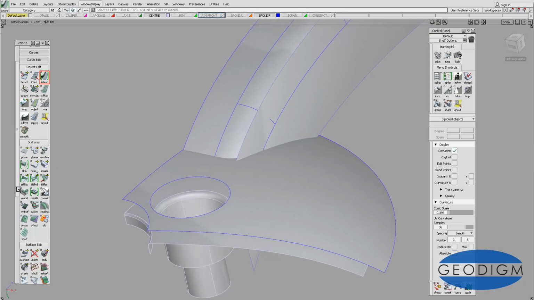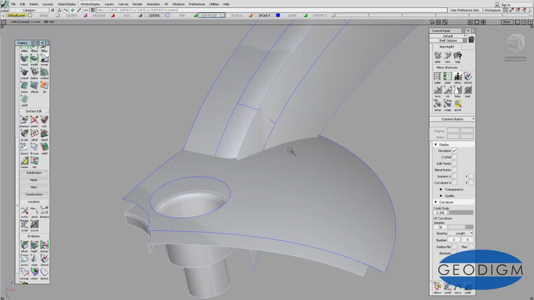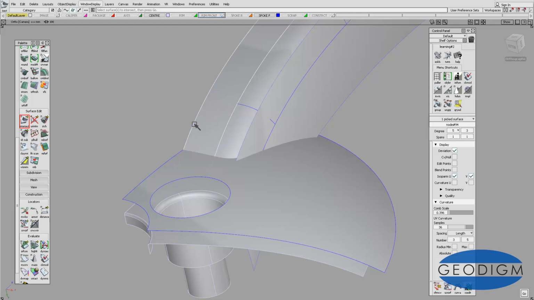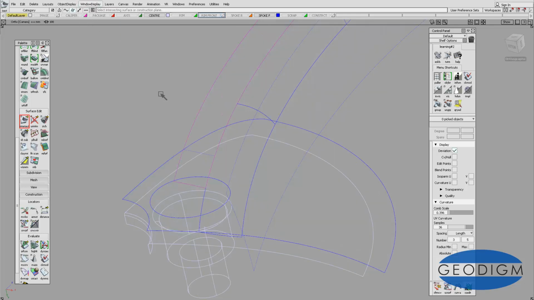Now we're going to create an intersect between that and all of the surfaces up here. So we're going to find intersect, and we only need the intersect on the first surfaces, in other words these ones. We don't need it on this surface here, that's purely for construction. So if we press go, pick a surface, pick the space bar, pick the other surface, and we've created the curve on surface. Let's take the shading off. So there's our curve on surface.